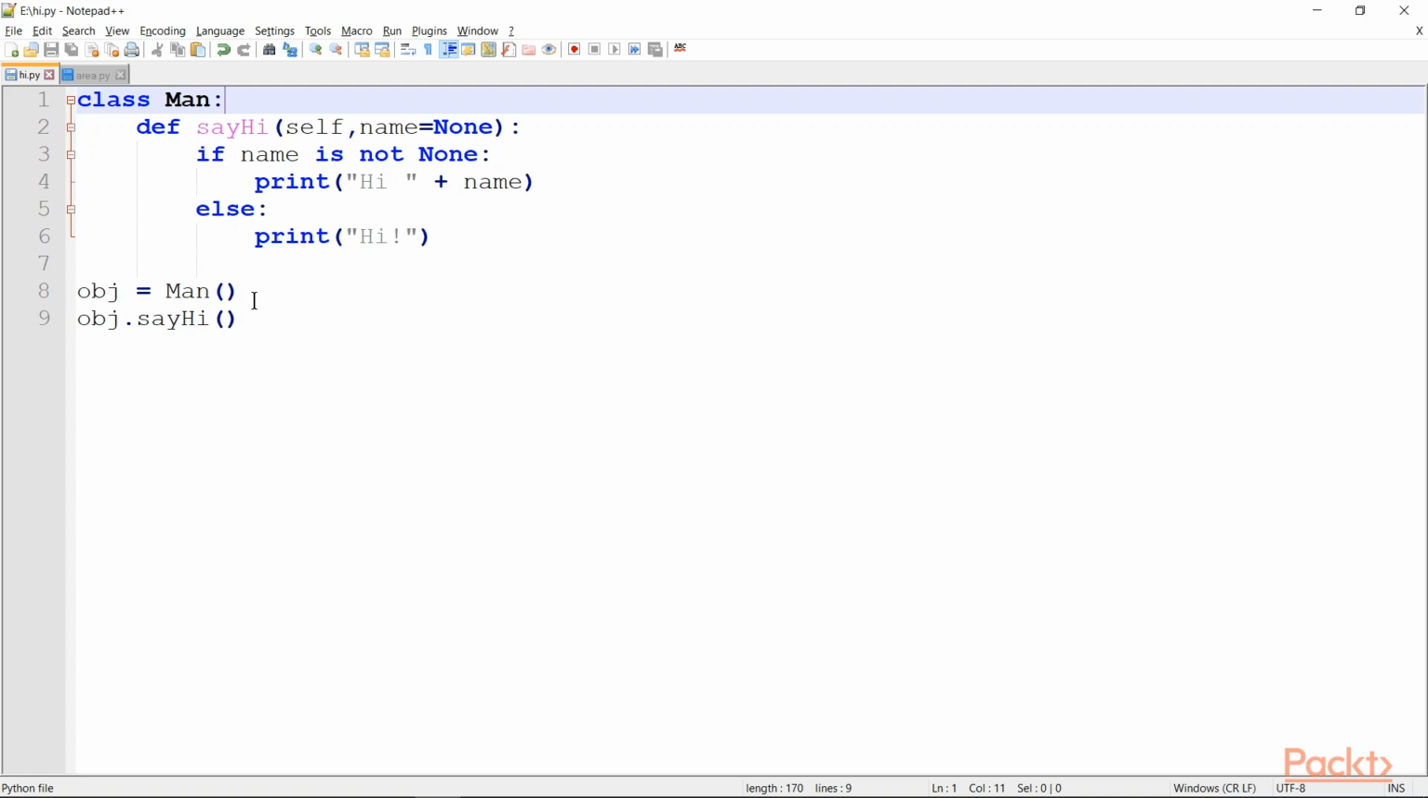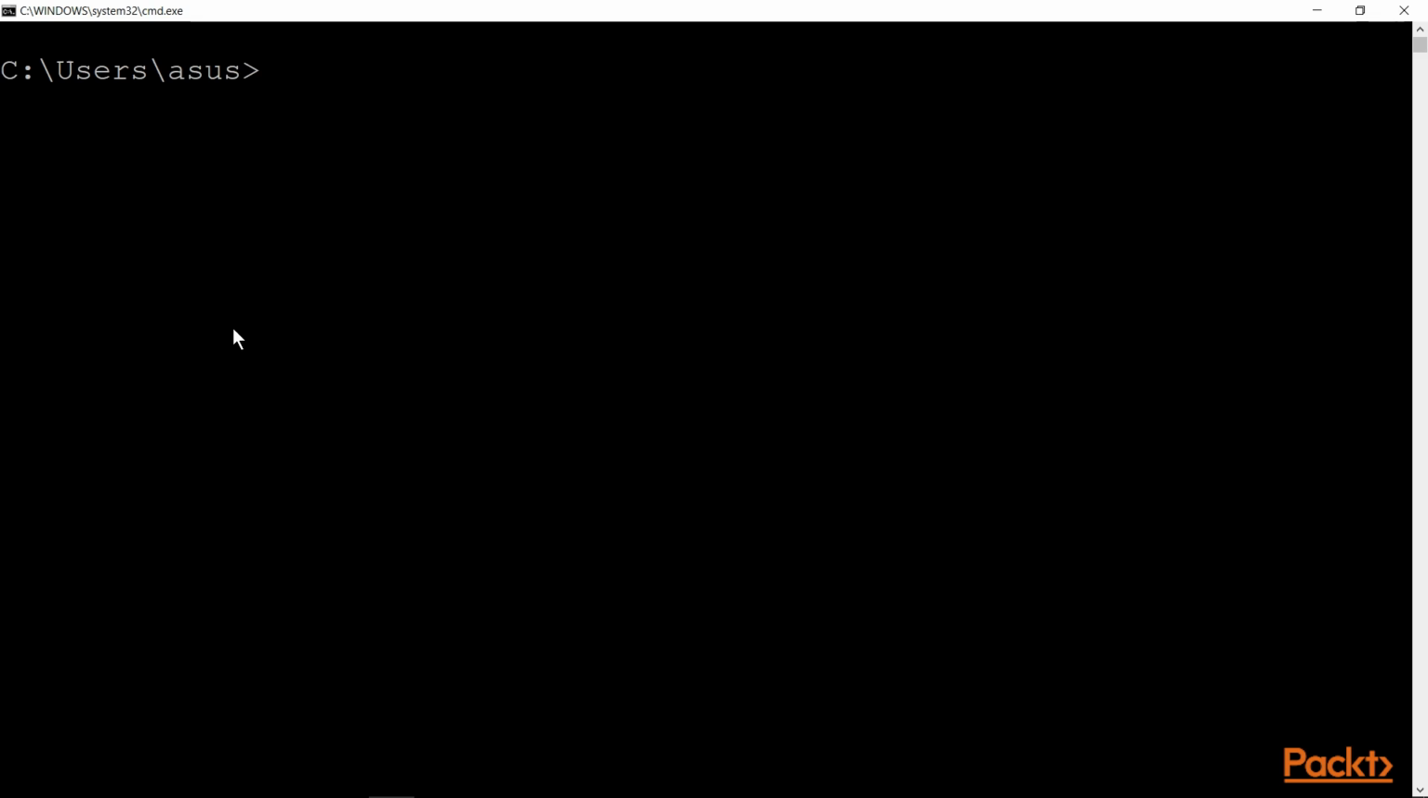To run and print the output on the screen, I have declared an object and assigned the class Man to that object. Then, calling that attribute of the class through that object, we call say_hi. Let's run this program in the command line and check the output quickly. Now that you are already aware of how we run a program in the command line, I won't be going through it all.